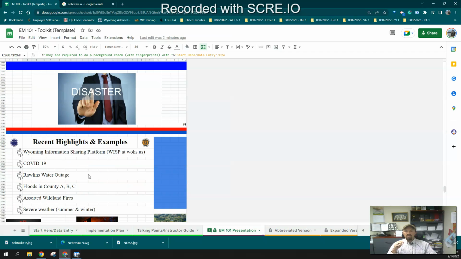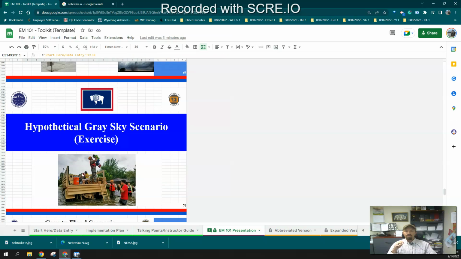Recent blue and gray sky examples, this again pulls in from up front, and so again, if you've got some highlights you want to be able to touch on, you can customize it there.